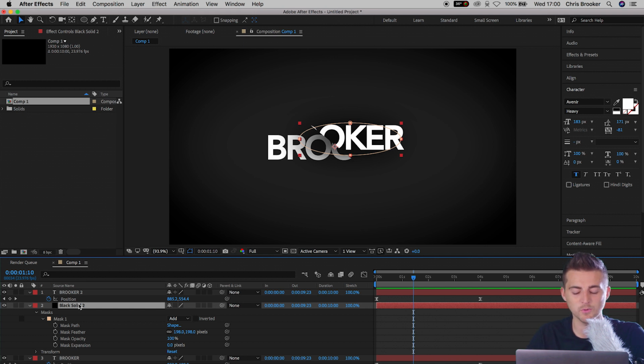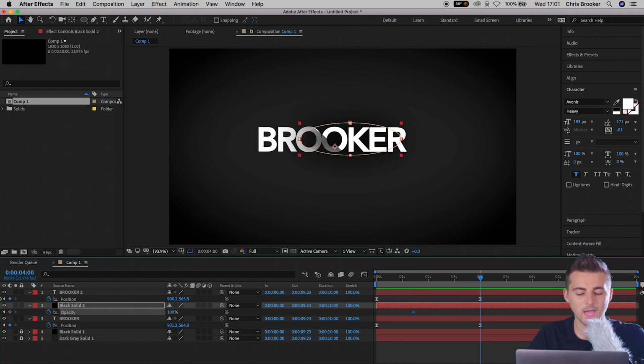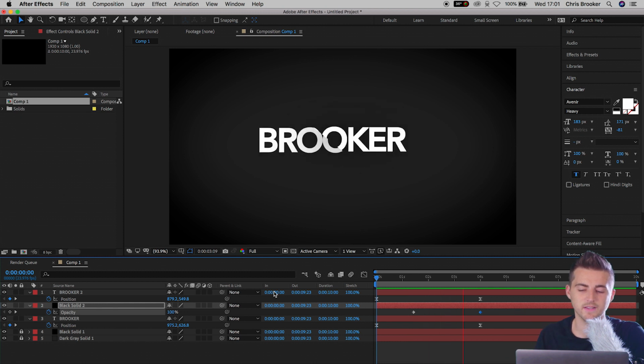Press T on the keyboard to load opacity. Create a brand new keyframe on 100%. We'll go through to the end keyframe, so roughly 4 seconds in, and we'll pull this down to 0%. And if we play this back, as you can see, the shadow is there. The closer they get together, the shadow disappears and it becomes one title layer.